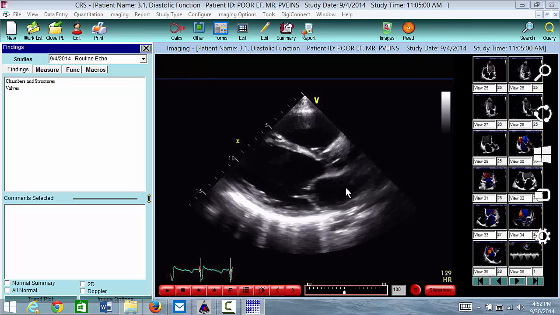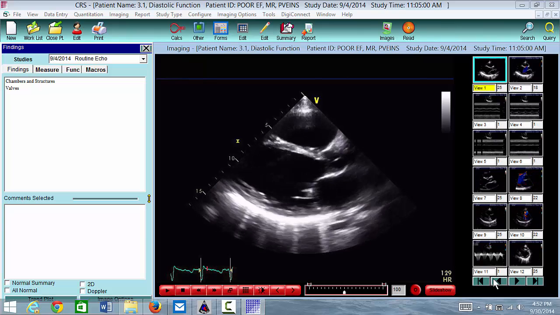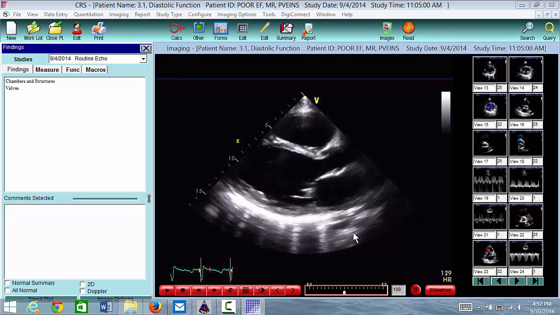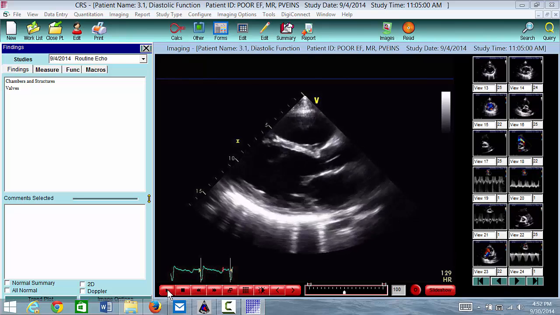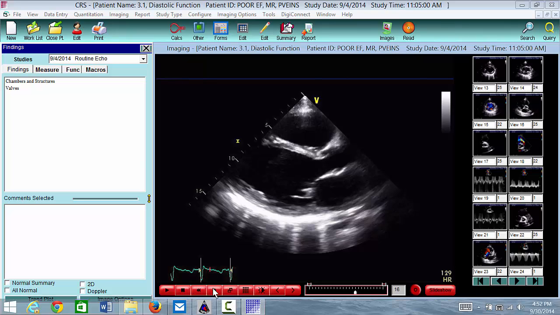Fairly good images. Notice here on the right you have your thumbnails. You can toggle back and forth through the thumbnails by going on the bottom here, either forwards or backwards. Again, on the image here you have the cine loop controls at the bottom right here. This is play, this is stop. If you wanted to go to the next thumbnail or the previous thumbnail, you would go backwards or forwards based off of the thumbnails on the right here.